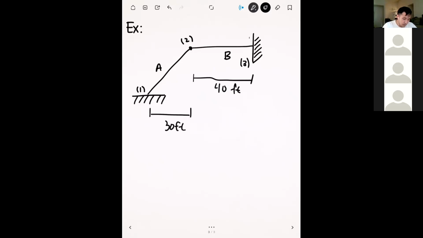Okay. We have some properties. So we have the Young's modulus is 30 times 10 to the 6 psi. We have A, which is equal to 100 inches squared. And then I equals 1,000 inches to the 4th. Okay. And so those are all the parameters. And then in addition to these, we also had a distributed loading.